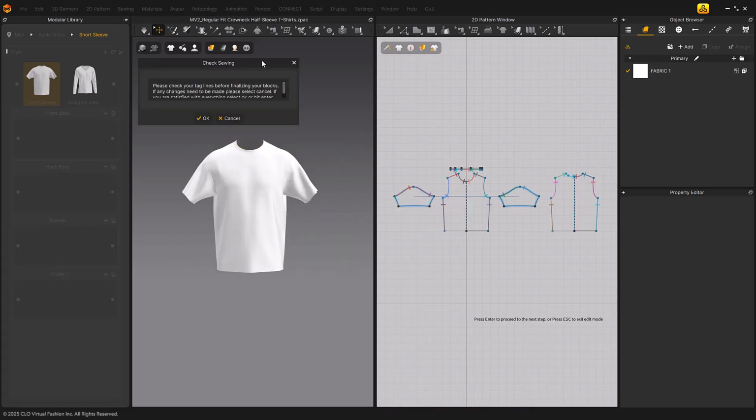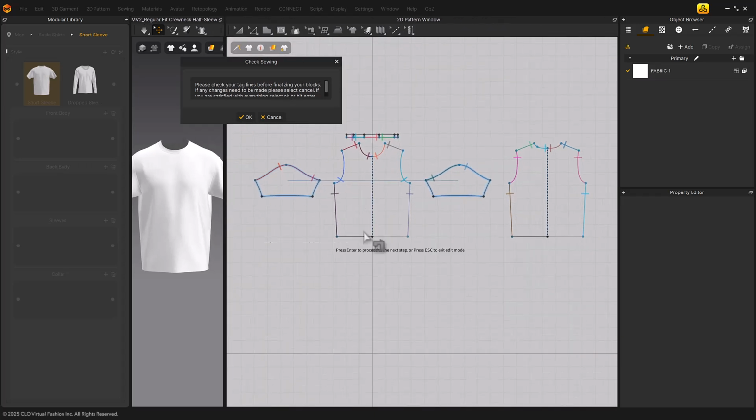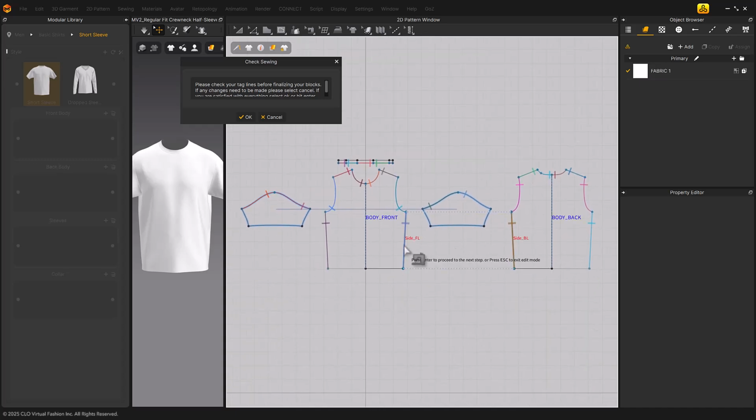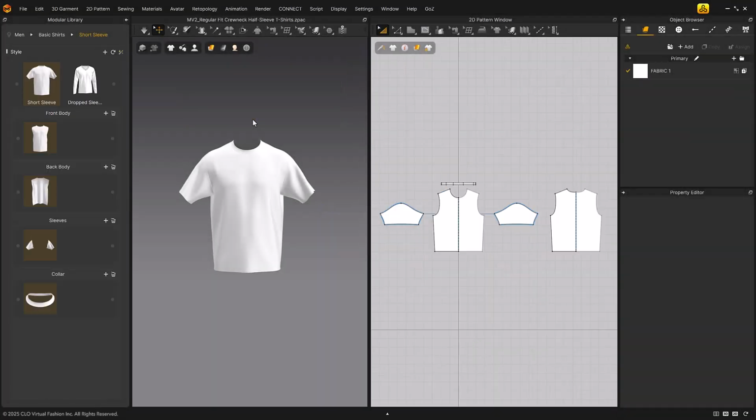When you click the Add button, a check sewing pop-up will appear. Follow the instructions in the pop-up to verify that the tagline, the sewing lines between patterns, has been properly created. By clicking on a tagline, you can check which part of the pattern it corresponds to by viewing the tag. If any sewing lines need to be corrected, click the Cancel button to exit, make the necessary adjustments, and then try again. After confirming all taglines, click the OK button to register the blocks.